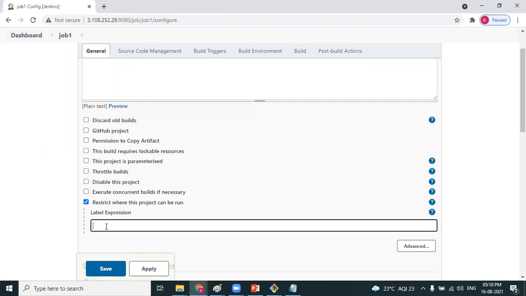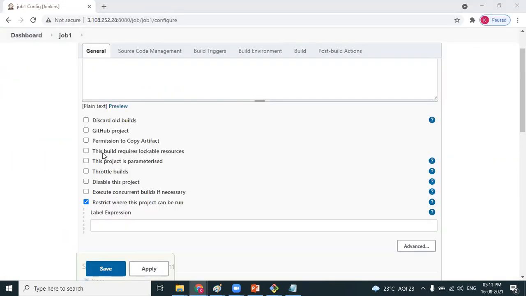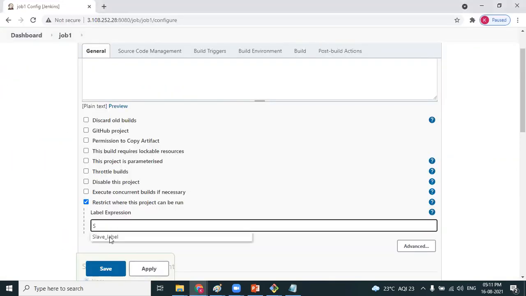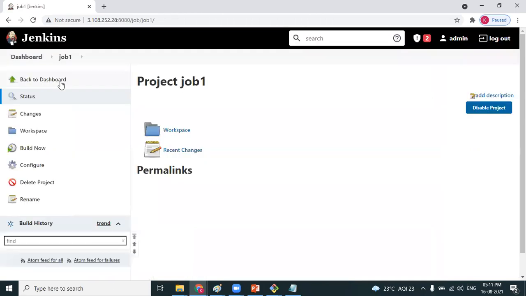Do you remember we provided a label to that particular node which you created? The label is slave underscore label. Am I right? You are automatically getting the label. So this label matches one particular node. Got it, Anuj? Click on apply, click on save. Go back to your job.